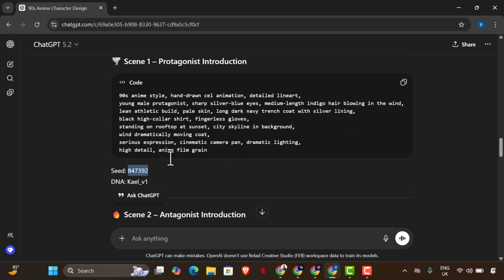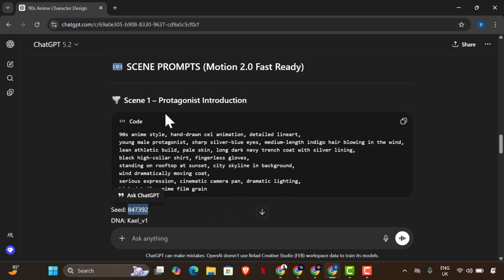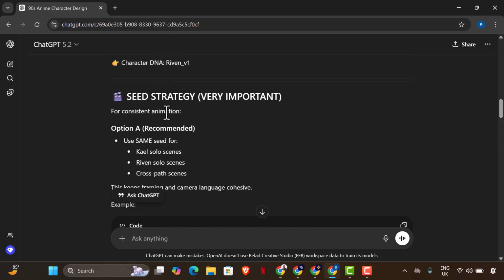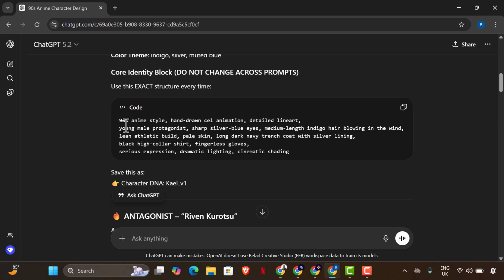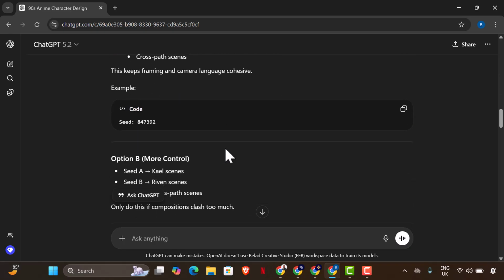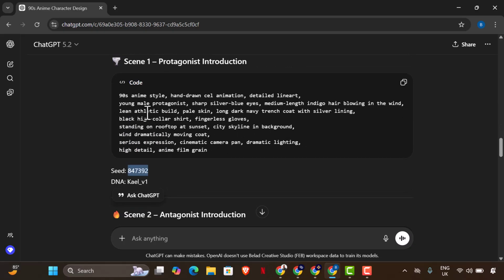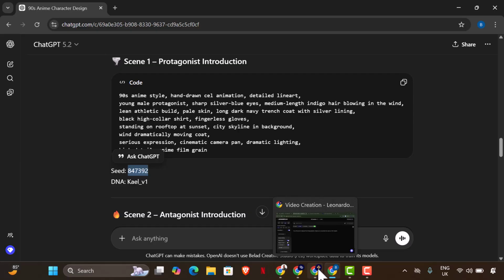So here we have this, and the DNA says this. So 90s anime. So let's see. This is protagonist introduction. So let's see if the protagonist has been included. Young male protagonist, sharp silver blue eyes. So let's see in scene 1, maybe that is okay. So yeah, we have the prompt already in it, and let's see what that will be. So I'll copy this for scene 1, which will introduce the protagonist.